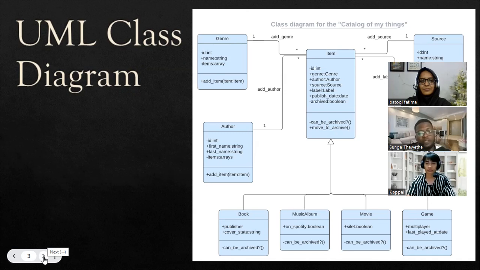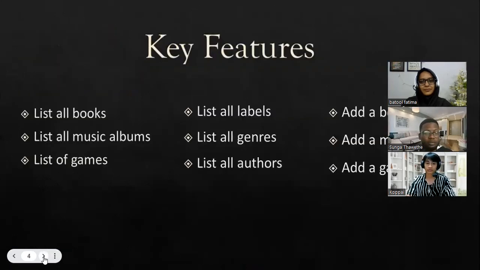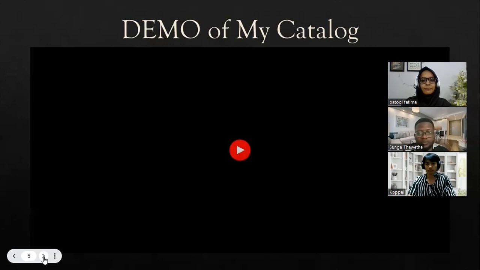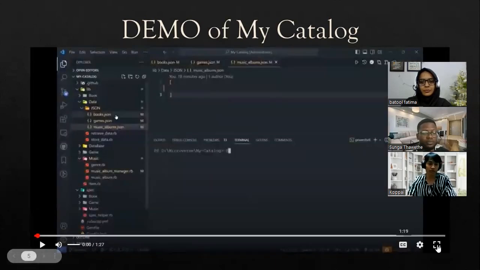Some of the key features that you will encounter in the app are being able to list all the books, the music albums, the games, as well as the labels, genres, and authors. You're also able to add a book, add a music album, and add your own game as well. Now let me walk you through a demo of our application.